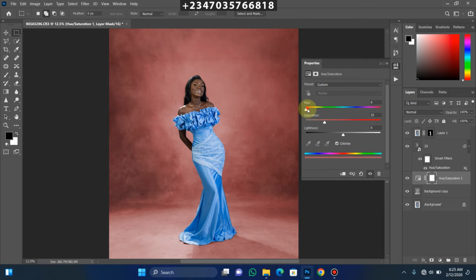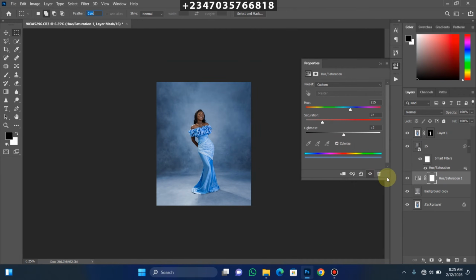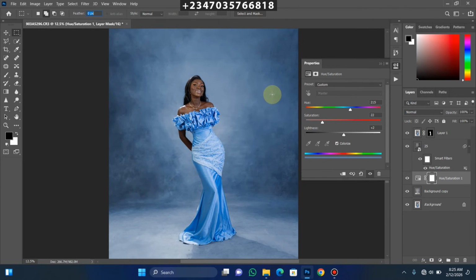So I'll come to the hue. Under the hue, I'll keep dragging the slider until I see the color I want for my picture. I'll keep dragging it until it gives me what I want. I think this is the color of the outfit. Yeah, around this way, if I'm not mistaken. Around this way, yes. Then I'll increase the saturation. Okay, let me reduce saturation a little bit. Just keep trying it until you get what is perfect for you. Let me bring it up a little. Click on my OK.